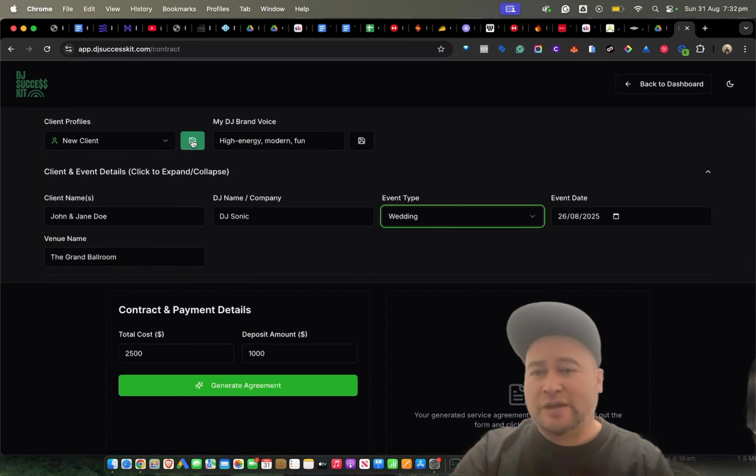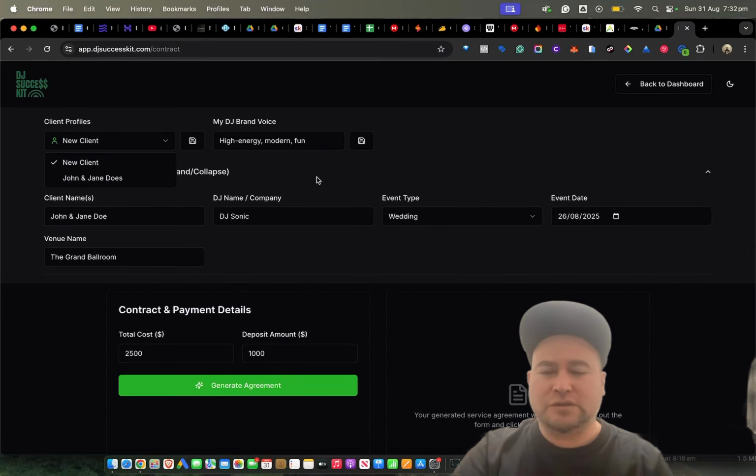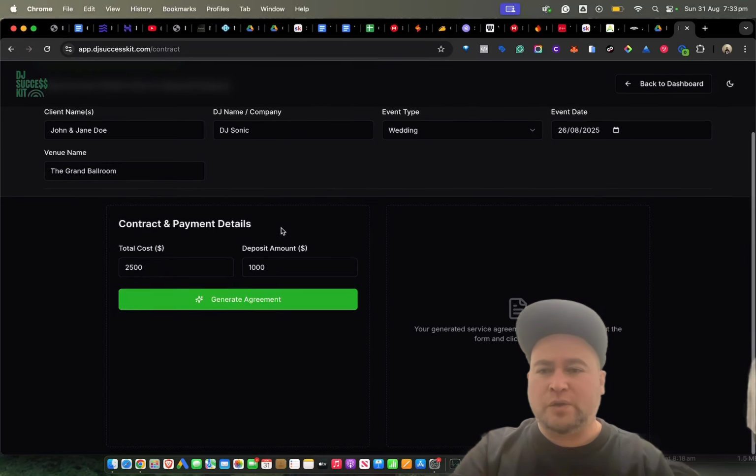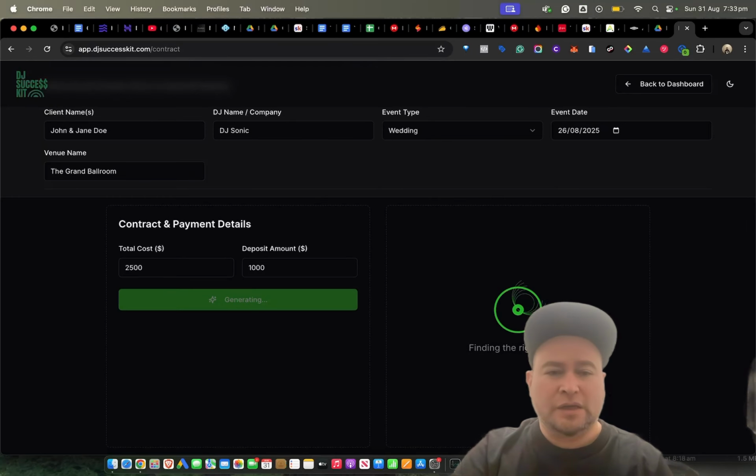You can also save that once you've done it, so you can have a bunch of them saved. This will only save it in the session because you're not logged in, but at least you can do that. And you could change the brand voice if you wanted to. You can change that around. And you can put your total amount for the gig, the deposit, and then you click on generate, and it'll go through and create that for you.